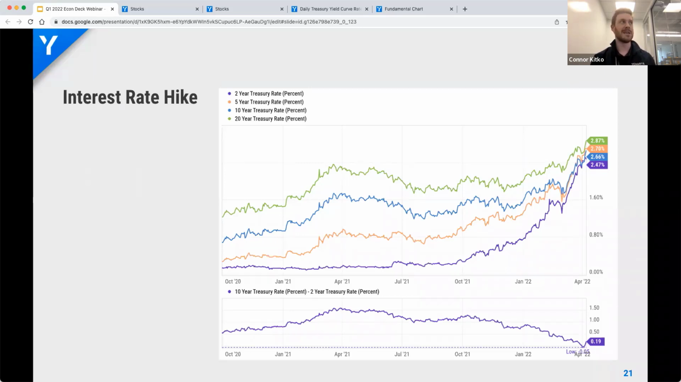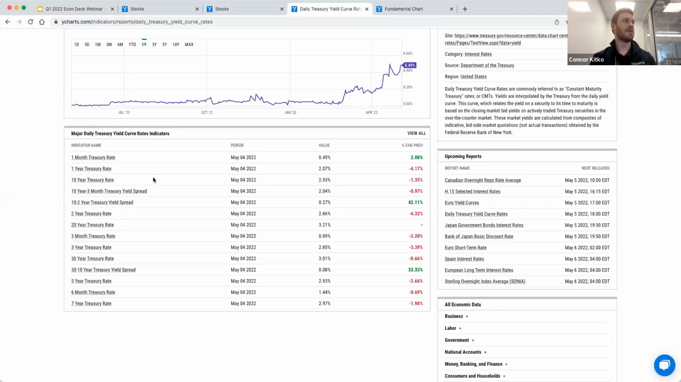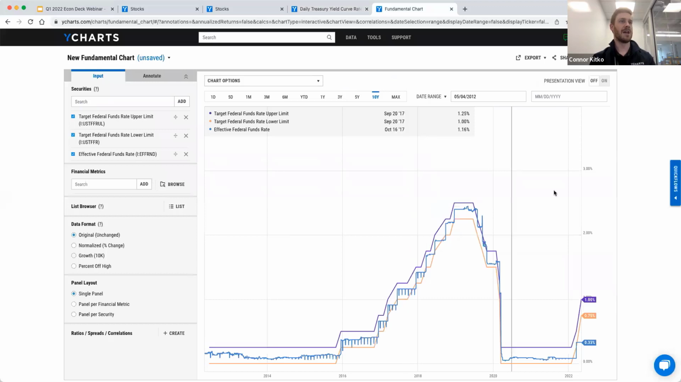But I did want to show in YCharts really quick, specifically those Fed rates. So we're looking at interest rates right here. But if I go over to this chart that I created before we all joined, you'll see that I have the target federal funds rate upper limit. I also have the lower limit and the effective federal funds rate, what we're really seeing in the market. So you see now that the upper and lower limits are at 1% and 0.75% respectively. And that effective rate is going to eventually climb up into that range as we have seen historically.